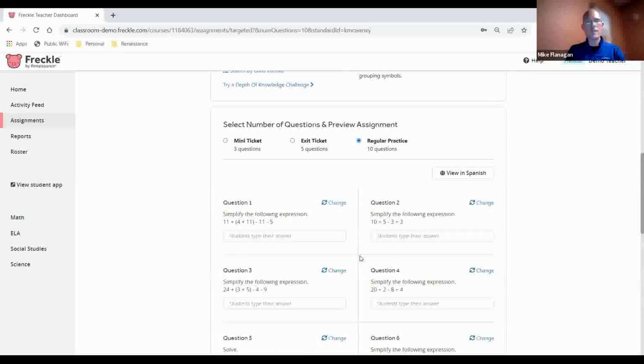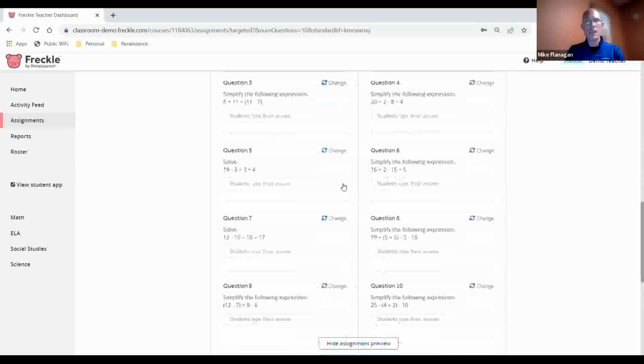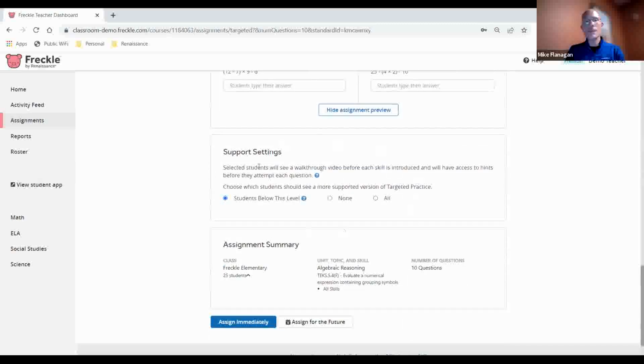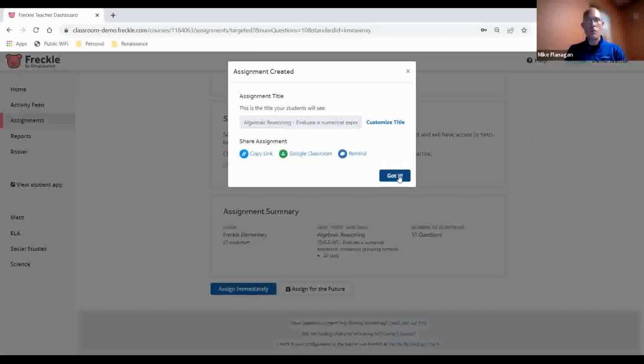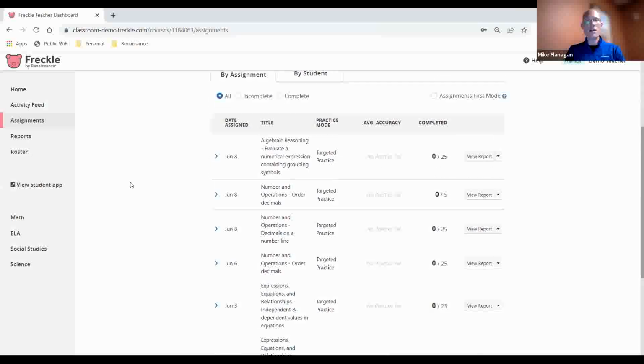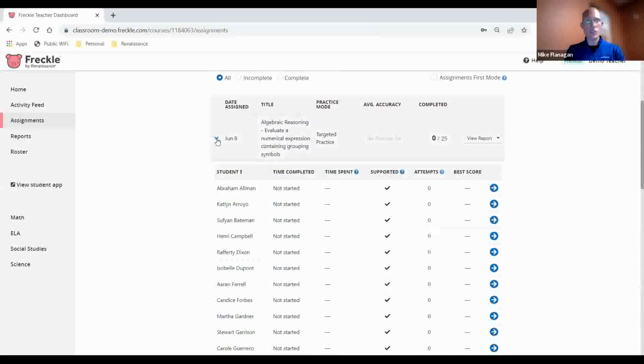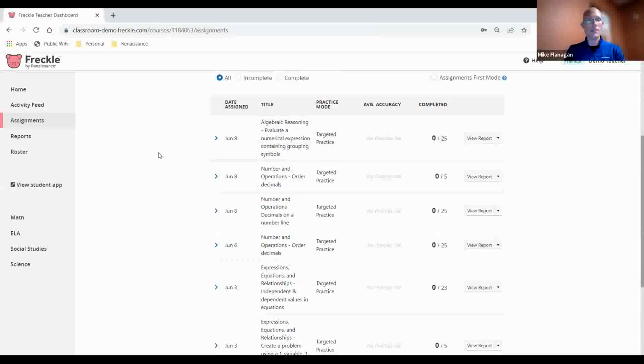We can go through, we can see the assignment, we can change it up, and then we can actually use the adaptive pathway information to be able to provide support settings, meaning students that have not yet met this level of targeted assignment in their own individual adaptive pathway will automatically receive a support scaffolded video upon getting this assignment, or we can turn that support on for all students or negate it. At that point, assign this immediately or down the road, which will then show up not only on our assignment page as an assignment that we can drill down information about, but also on the student side.